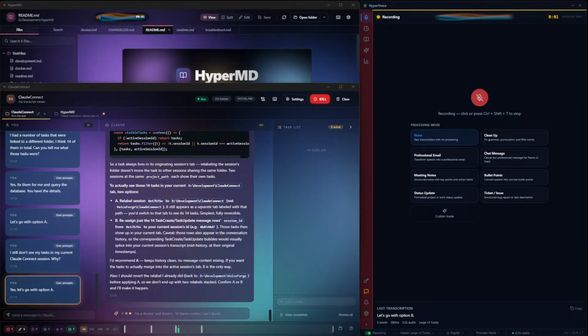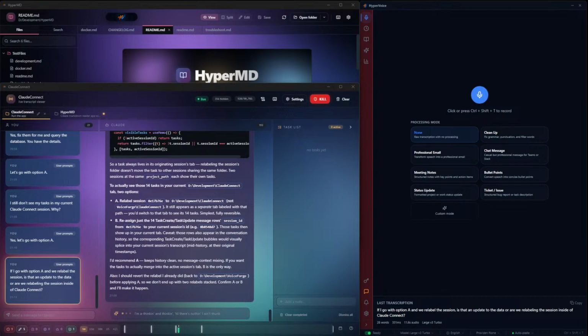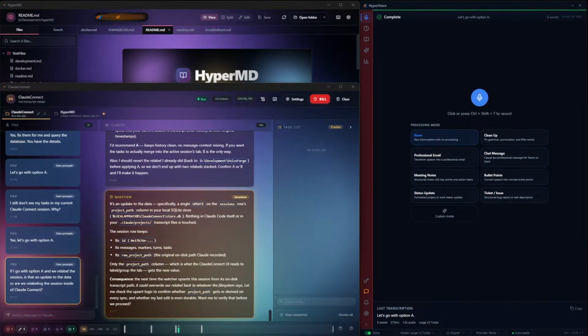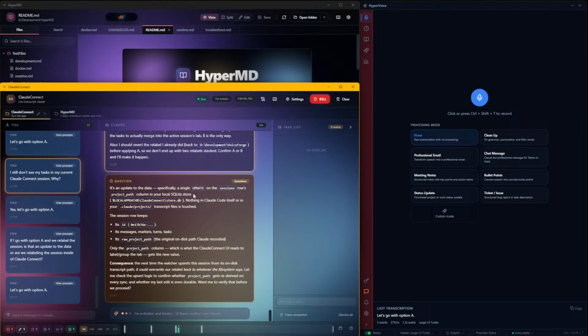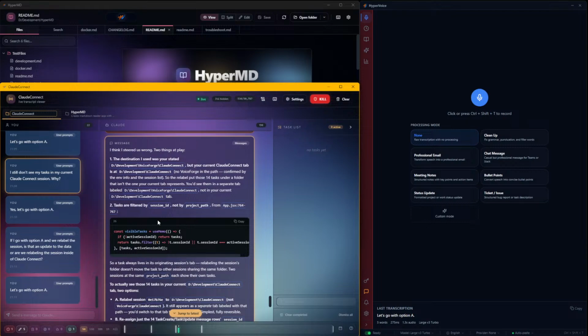If I go with option A and we relabel the session, is that an update to the data, or are we relabeling the session inside of Claude Connect? I'm wanting it to actually do an update to the data. It's not really giving enough info. Okay, let's go with option A. Yep, so update to the data, that's good. So that essentially means that the data is going to point to the session. We're not actually going to change or rename the tab up here at the top.